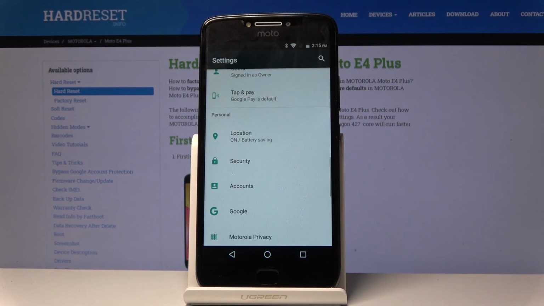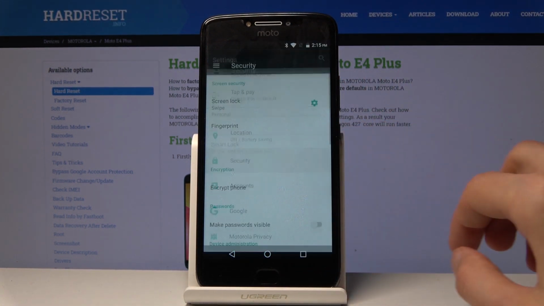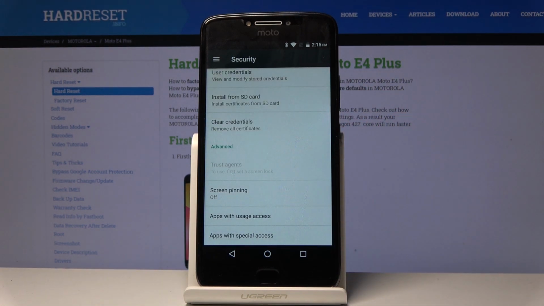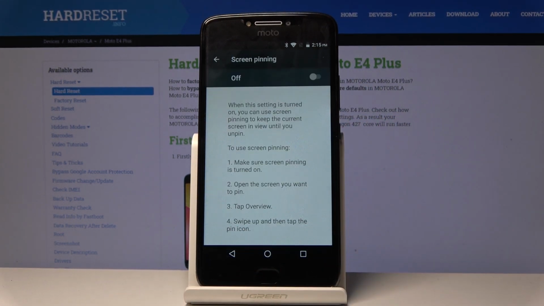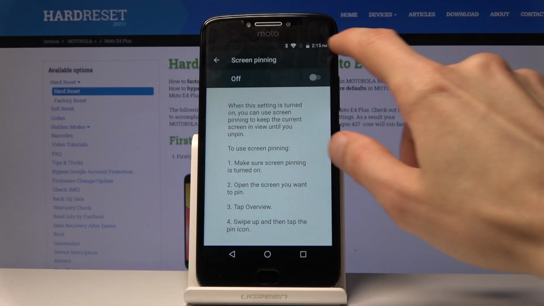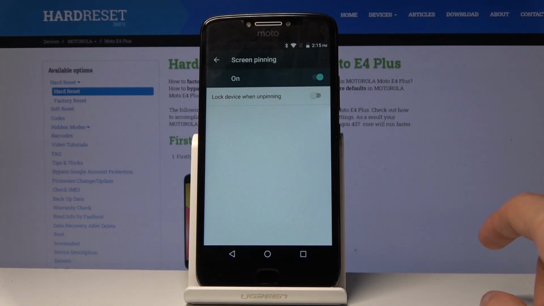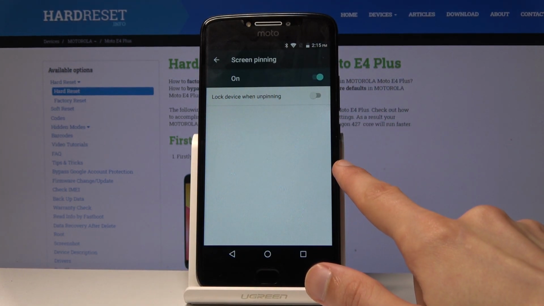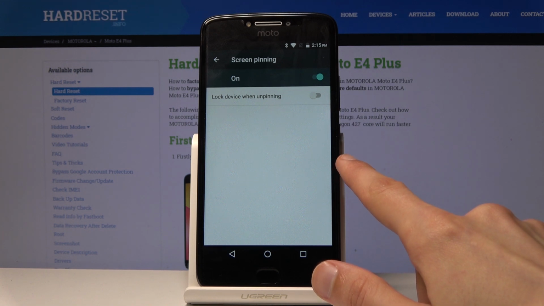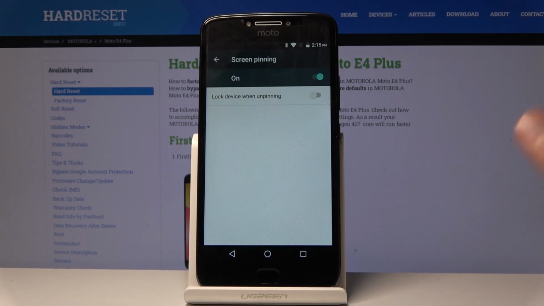And to do it, you'd go into the settings again and security, and it is somewhere on the bottom, screen pinning right here, and just enable that, and you have the option lock device when unpinning. This, like I said, will also require you to have a pattern or password or pin, whatever it is. Basically, when you unpin the screen, it will lock your device and force the user to put in their credentials to actually just get back to the device.